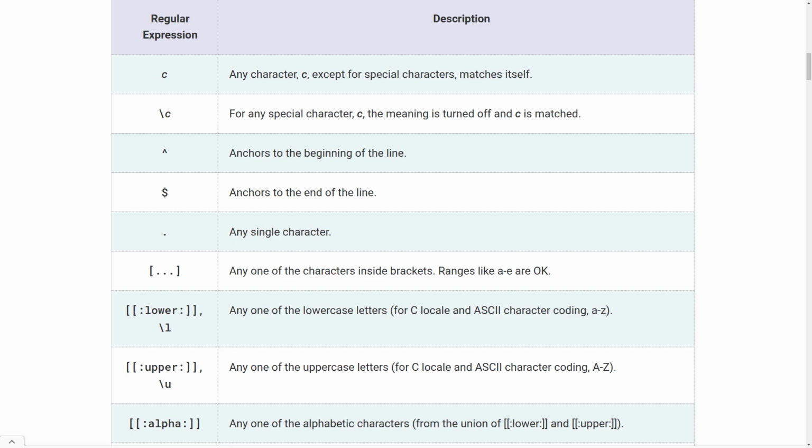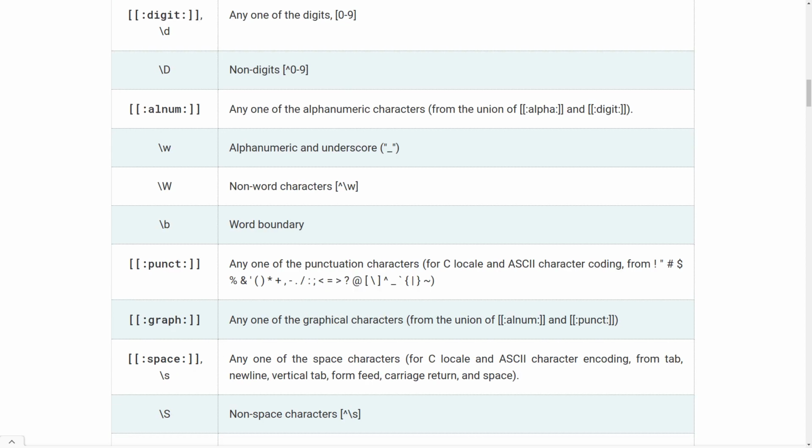Caret anchors the regex to the beginning of a line in input. Similarly, dollar anchors regex to the end of line in input. Dot matches any single character. Next, characters inside brackets in a regex will match any of the characters in the brackets. Then we have classes. Lower, or backslash l, is for lowercase characters, and upper, or backslash u, is for matching uppercase characters. Alpha matches any alphabetic character, uppercase or lowercase. Digit, or backslash d, matches any digit 0 to 9.